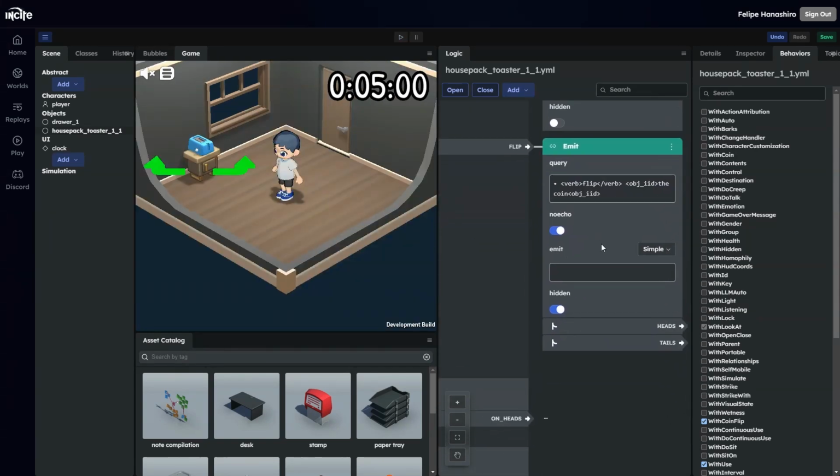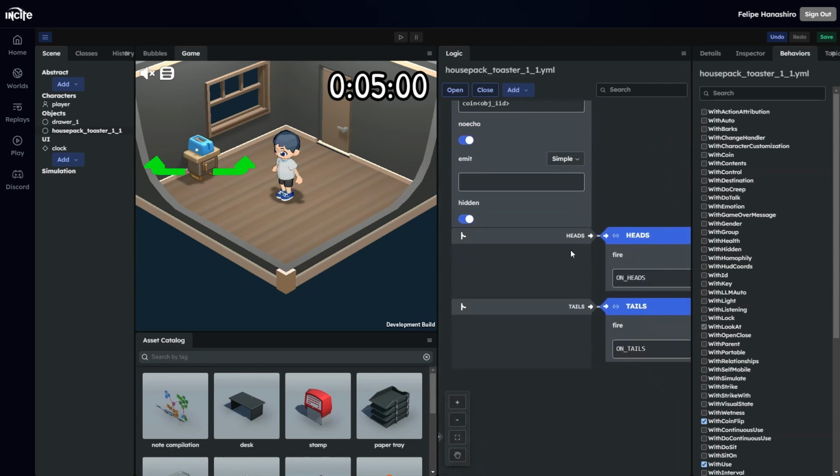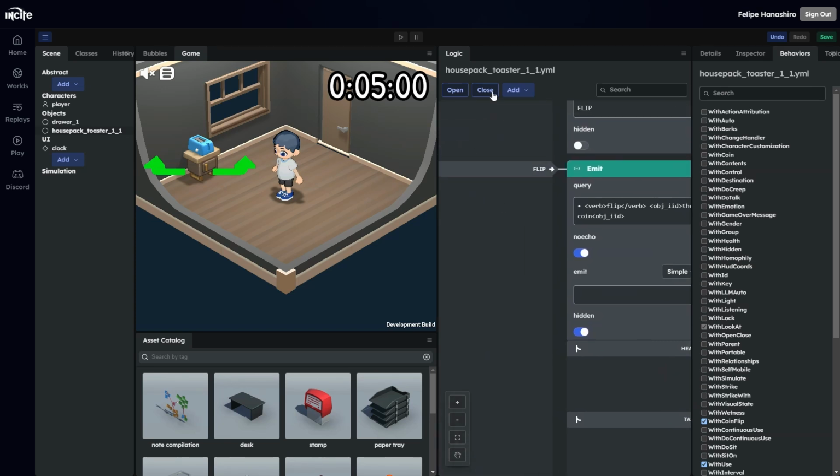Here on the flip option, we can see we have two options, heads and tails. And it's already firing the on heads and on tails events. Of course, we can define any other events here, but let's keep it simple. So let's define what happens in the tails event.